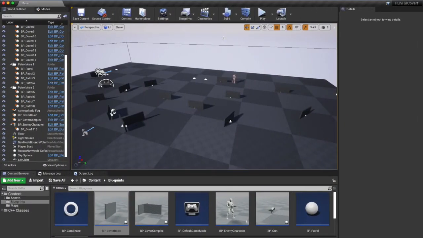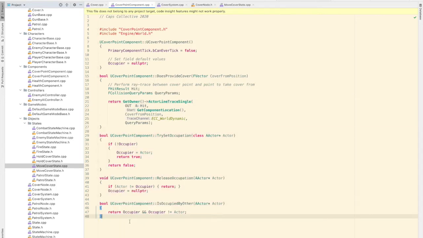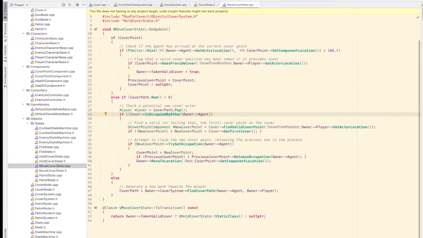Basically once alerted is how the finite state machine works. Once alerted, the AI will generate a path towards the player from where they are, and then they will pop off cover locations, check if they're occupied. That's something I didn't mention about cover points. We actually added a way to lock them by setting occupiers and then releasing occupation once they leave. That way, if we have multiple agents in a scene, they'll never end up using the same cover points. They'll wait patiently, or they will find a different path, which is great.